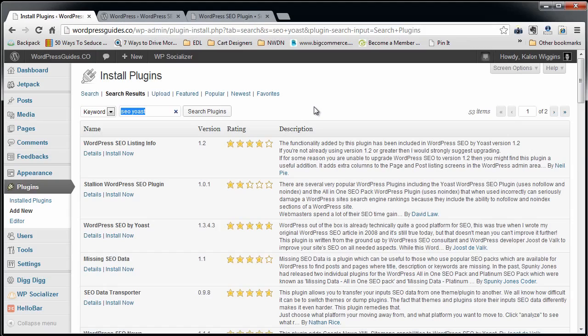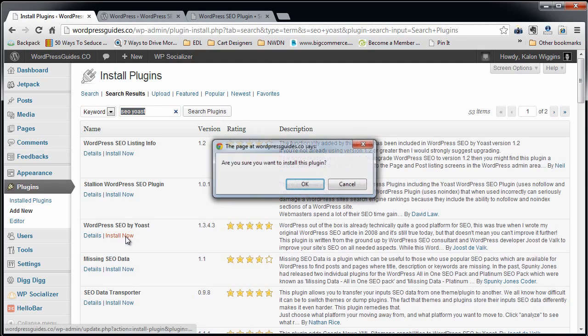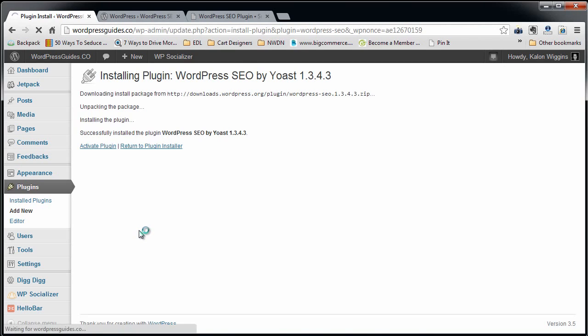So to install this plugin, you're going to log into your WordPress site, go to plugins, and then add new plugins. Type in the search bar, just type SEO Yoast, Y-O-A-S-T, and do a search. Okay, the one we want is called WordPress SEO by Yoast. You can see it averages out to be 5 stars overall. To install it, all you have to do is click install and activate.